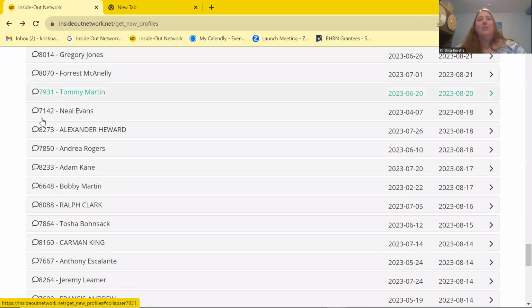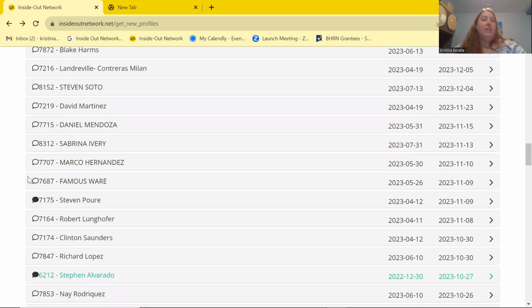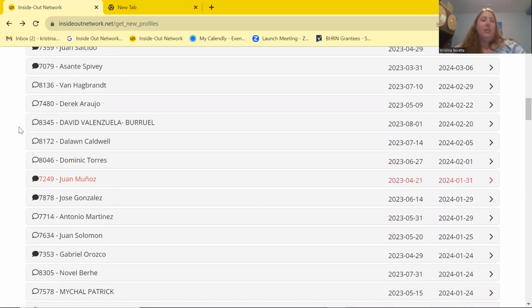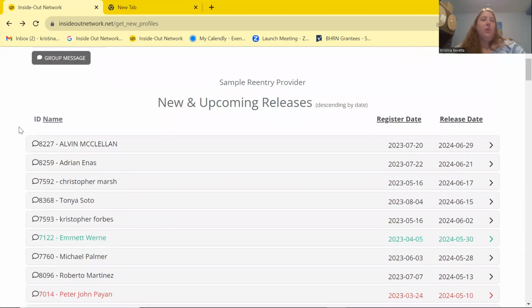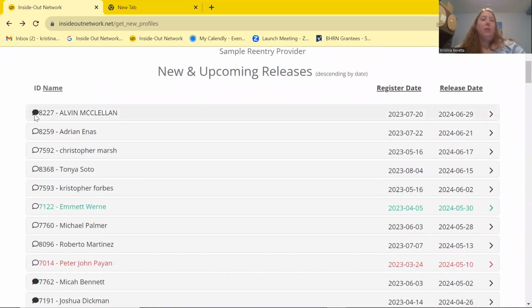So now that's for individual messaging when you're first getting started. You can also do group messaging from here. If you see off to the side here, we've got these little word bubbles next to each returning citizen's name. Now, most of them you can see here are empty. Some of them are filled in. So if you want to group message anybody, you're just going to click on that little word bubble and that fills it in. And if you don't want to message a particular person, you can unclick it to unfill it.